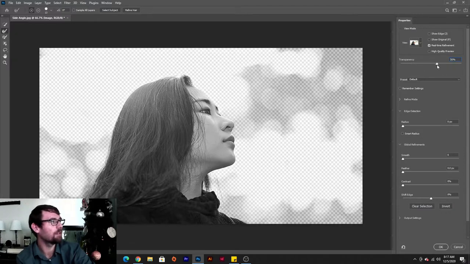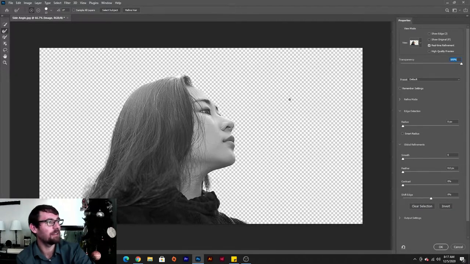If you push that transparency down, you can see exactly what you're going to have at the end of this, and you can play around with that hair a little bit so that you get the best selection you can get. I also tend to shift the edge in just a little bit, just to make it a little cleaner.